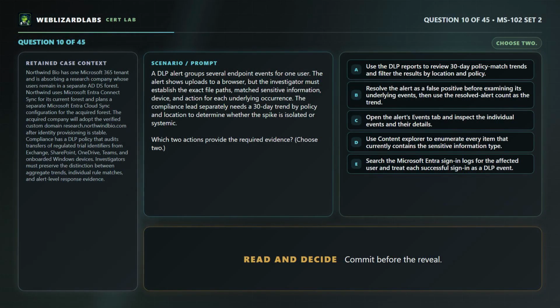Question 10 of 45. Northwind Bio has one Microsoft 365 tenant and is absorbing a research company whose users remain in a separate ADDS forest. Northwind uses Microsoft Entra Connect Sync for its current forest and plans a separate Microsoft Entra Cloud Sync configuration for the acquired forest. The acquired company will adopt the verified custom domain, research.northwindbio.com, after identity provisioning is stable.